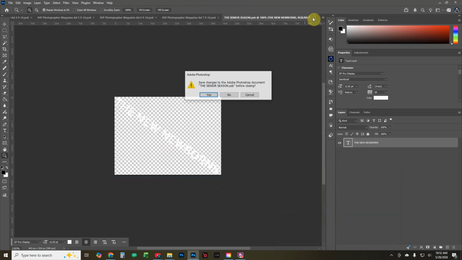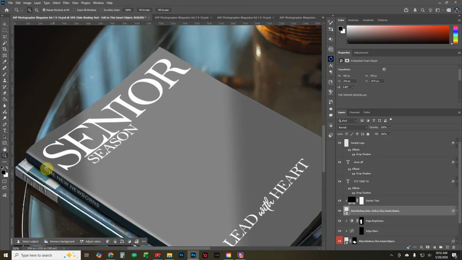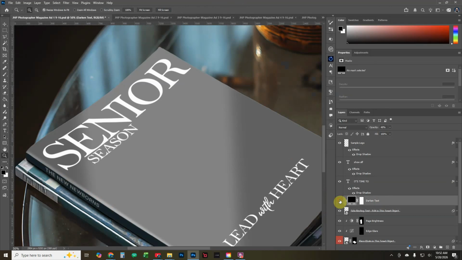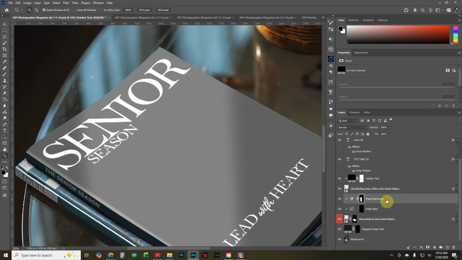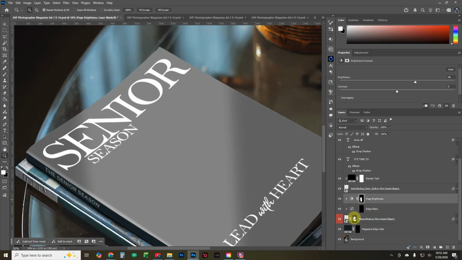Then when you close this window, it's going to ask if you want to save this, and you're just going to say yes. And you're going to see it's going to update that text to fit the shape and perspective of that binding there on that magazine. And then a clip to that, this is just taking that white text and it's darkening it down so it feels like it's in the shadow of that shadow side of the magazine there. All right, so that's what those layers are doing. So let's reset that.